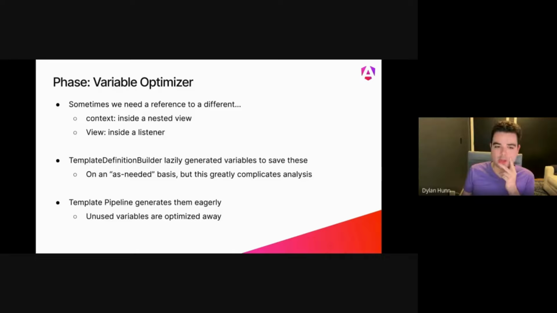Yeah. I thought this one was really cool. You typically associate optimizing variables in your app with something your bundler does. But Angular can actually do a better job, because the Angular compiler has a lot of Angular-specific knowledge about the variables that we generate and when they can be inlined and when they can't be inlined.